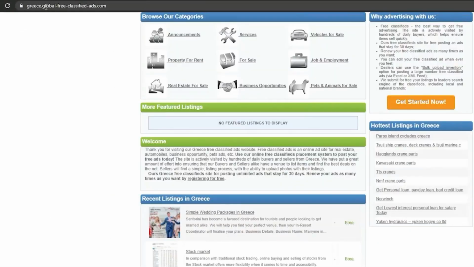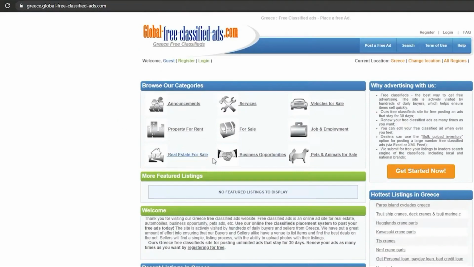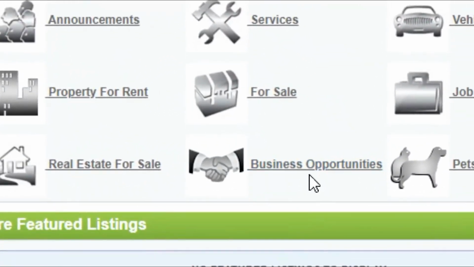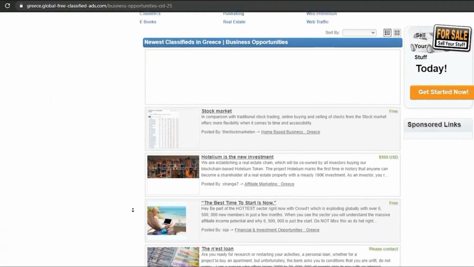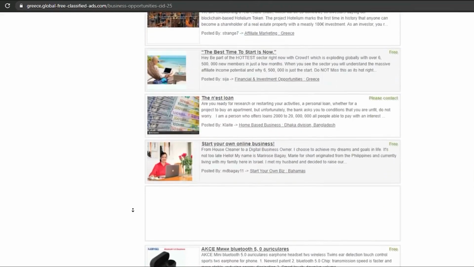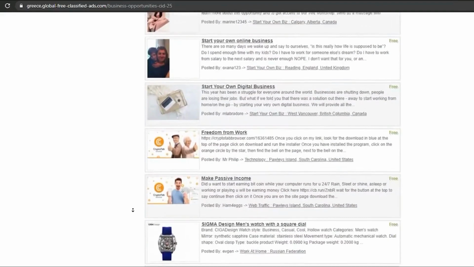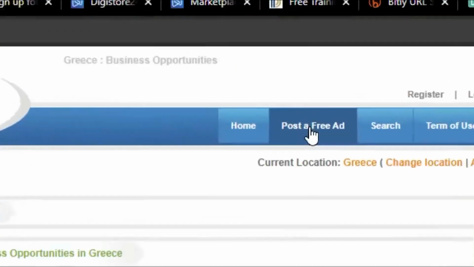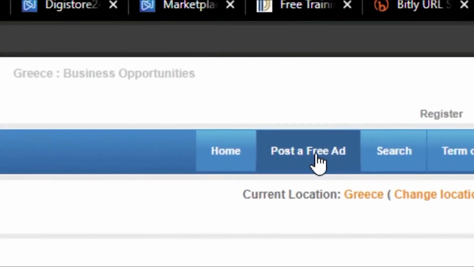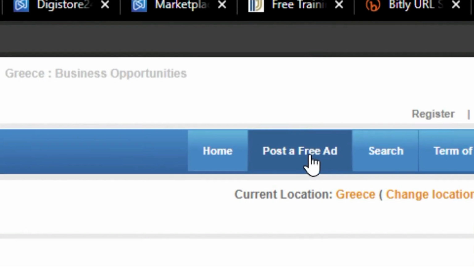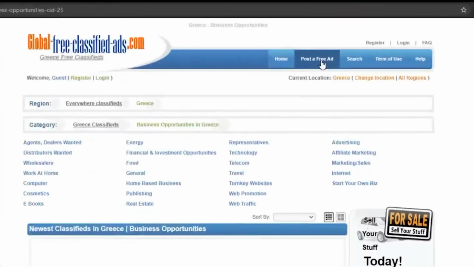Next, you want to go over to globalfreeclassifiedads.com and then go over to business opportunities. And here you can already see that there are people doing this. And if they weren't doing this, they wouldn't be making money, right? Now, if you want to do it on this website, just click on post a free ad and you can copy the entire thing that we just made into this one as well.